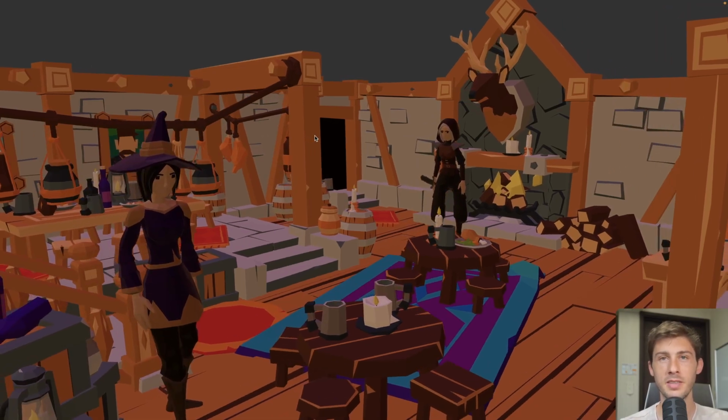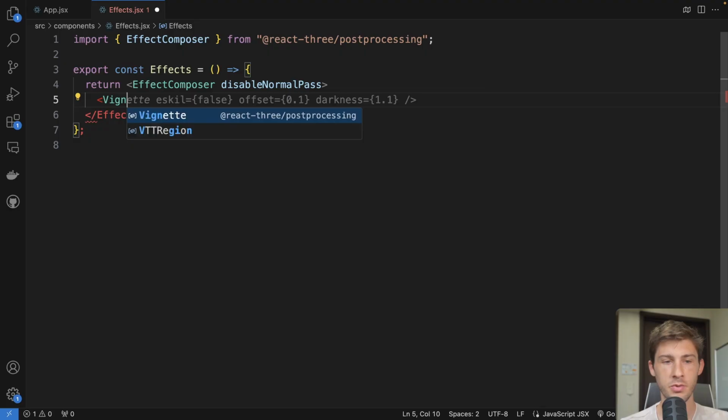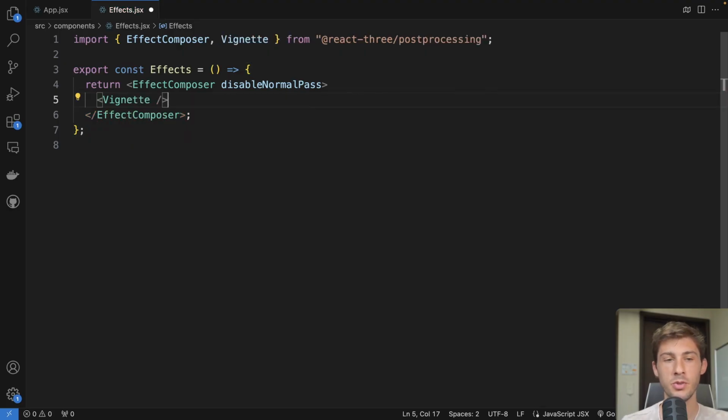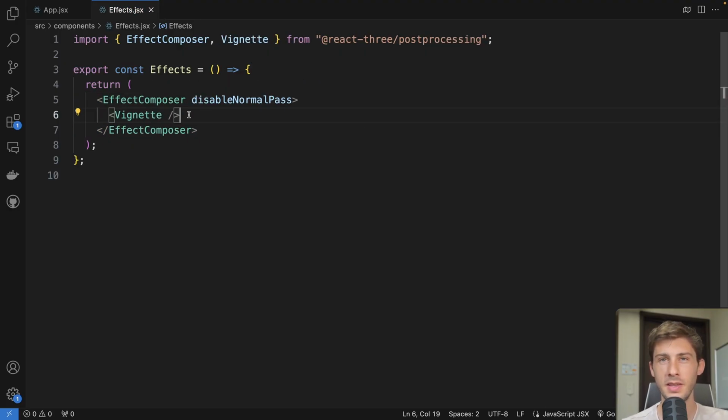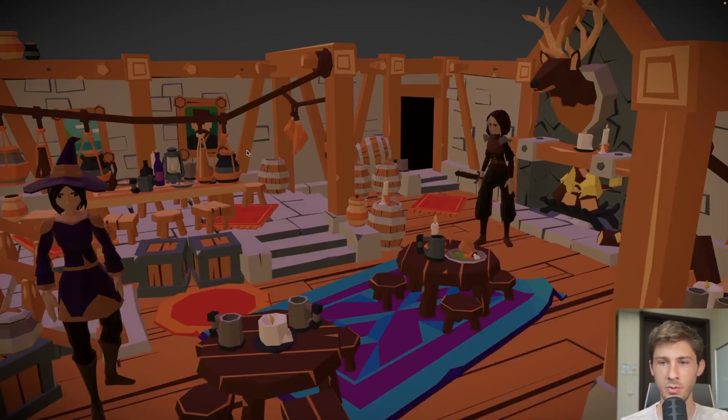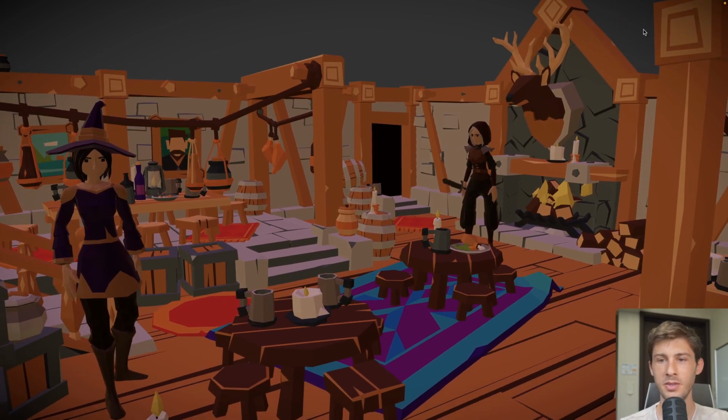We can add some effects. Let's add our first effect. We'll be using vignette. If you're familiar with photography, you already know what it does. It is darkening or brightening the corners of an image. Okay, we can see it a little bit, but it's very subtle.